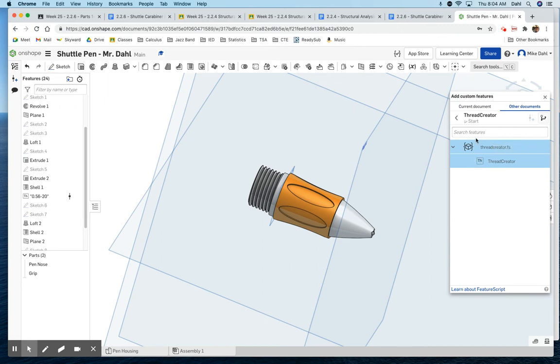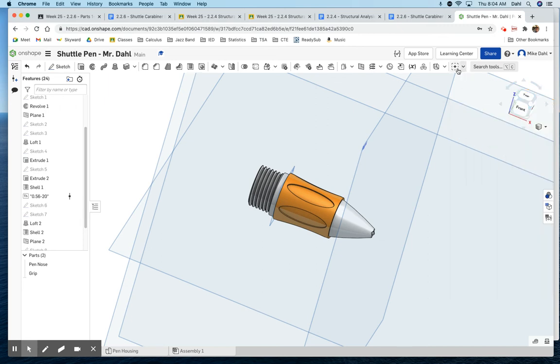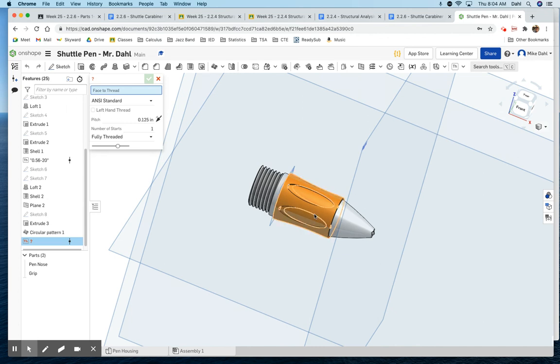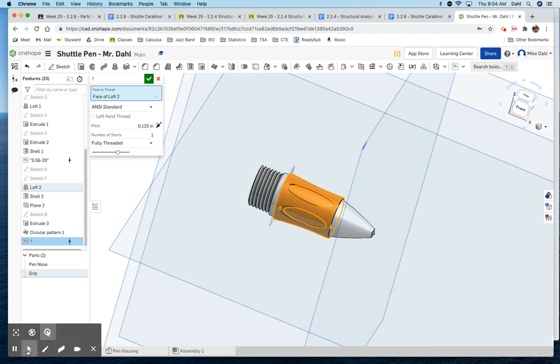I'm not going to because I already have it. And it should add it to your custom features right here. And then you've got it. And then if you ever need to make threads, just click on it. And you tell it what surface you want threads on. And you tell it some stuff. Okay. There you have it.